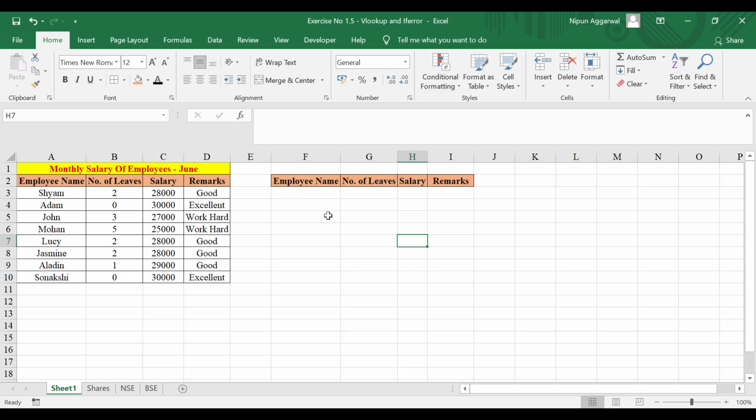So let's get started. In the VLOOKUP function, we have here the monthly salary of employees for the June month, and we have this data for some 10 employees, for example. If we want to fetch the details of a particular employee, we will just type his name here and we will get his details like number of leaves, salary and remarks here. Okay, so how we do that is by using the VLOOKUP function.